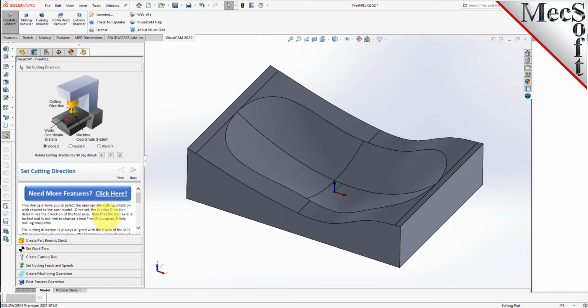The first tab is the Set Cutting Direction tab. This is the direction that you want it to be oriented on the bed of your CNC machine. By default, it's set to the Z-axis of the world coordinate system, and that's what we want. We want this machined in this direction, so we'll leave that set to world Z.